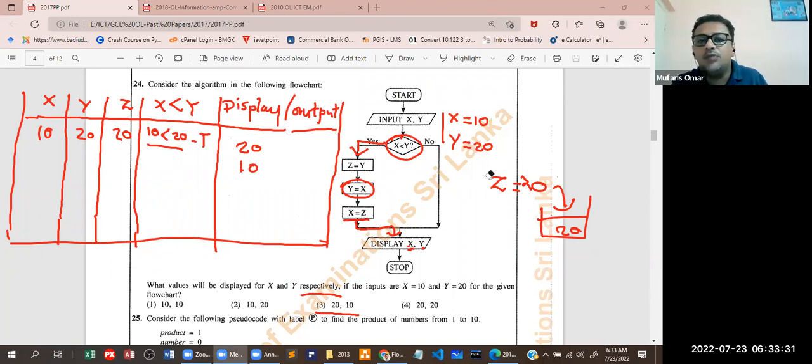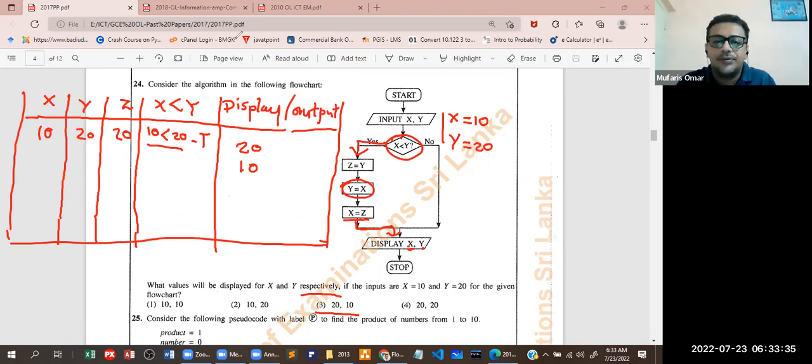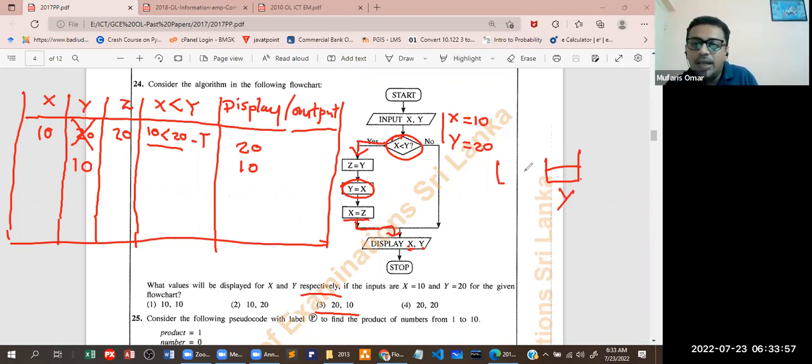Yes, what is the value of Y? Y equal X. What is the value of Y now? 10. So what happened now? Since, as I said, the variable has only one space, one box, you can't put two values here. So if you want to put another value, you have to overwrite this. You have to delete it. So this will become Y equal 10 because X equal 10. So Y is now getting the value from the X box.